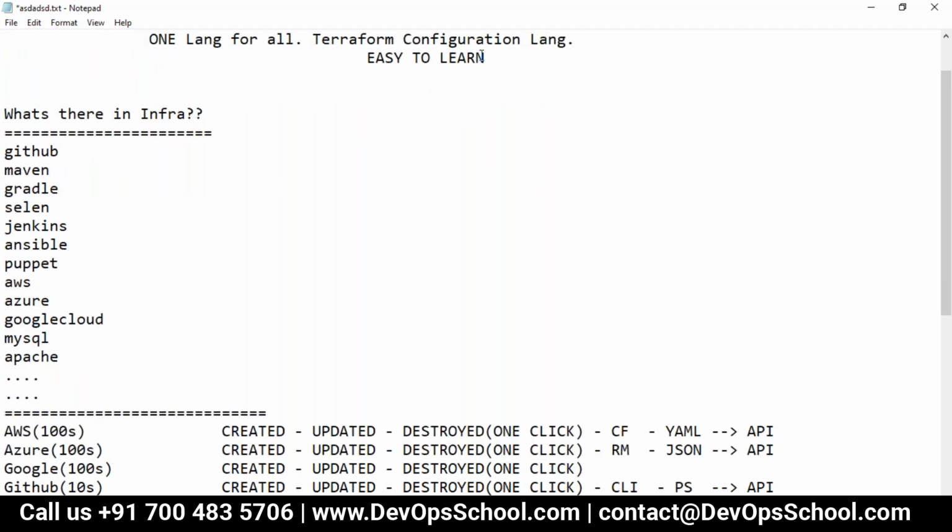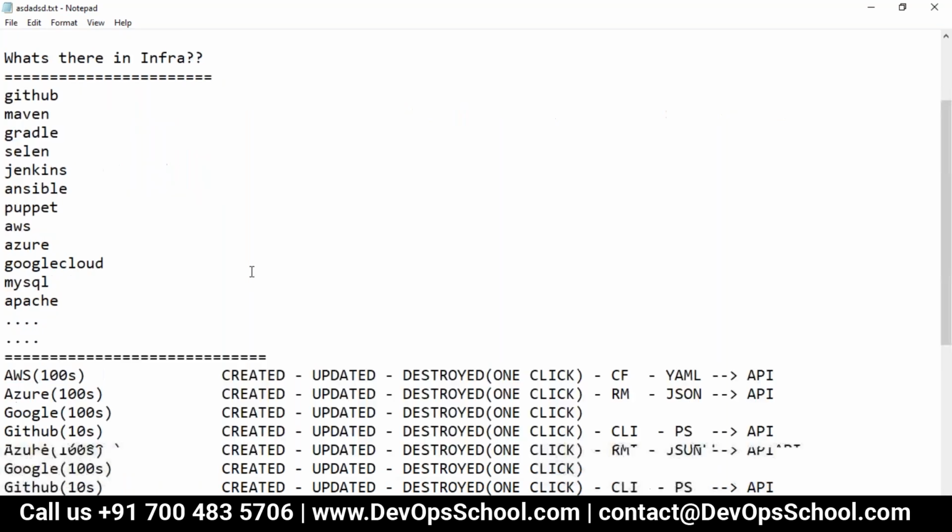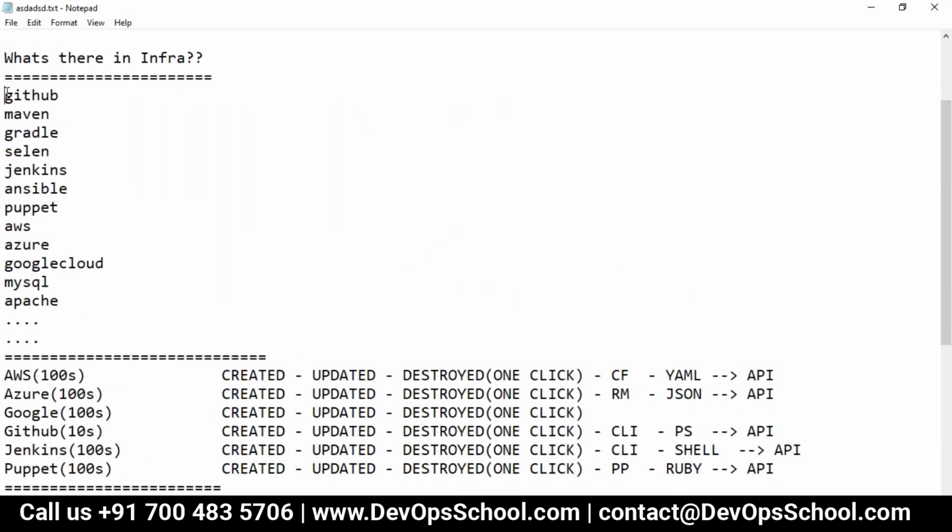write, debug, share, test, etc. That means you have to learn only one language. Understand that. You have to learn only one language for every automation in your infrastructure.